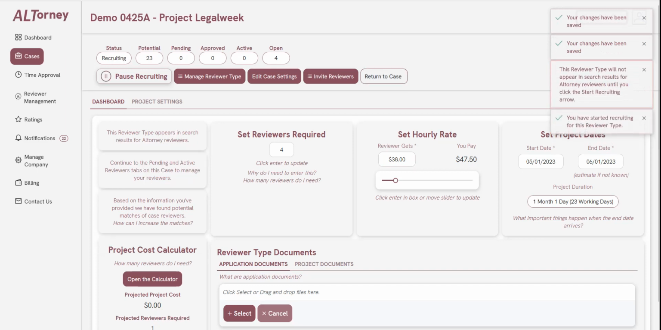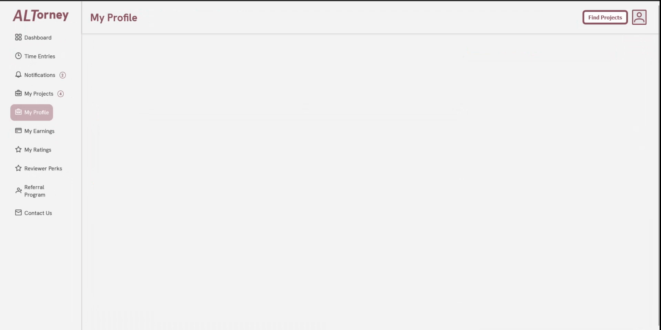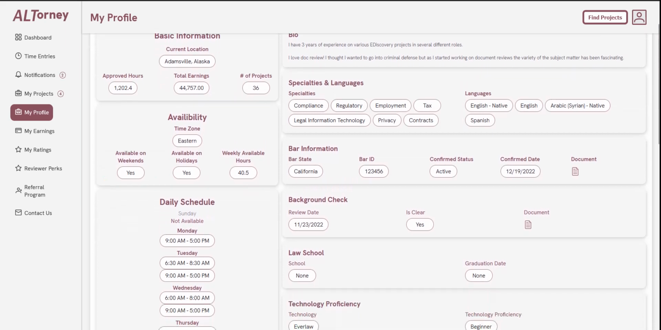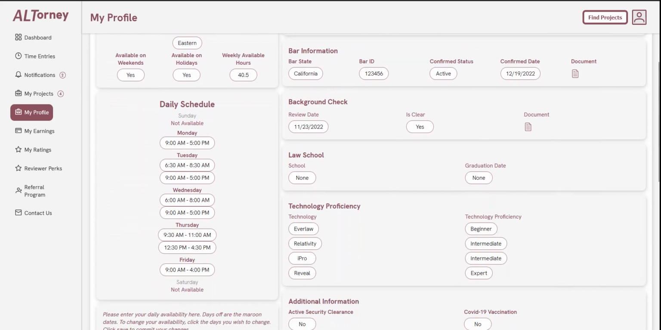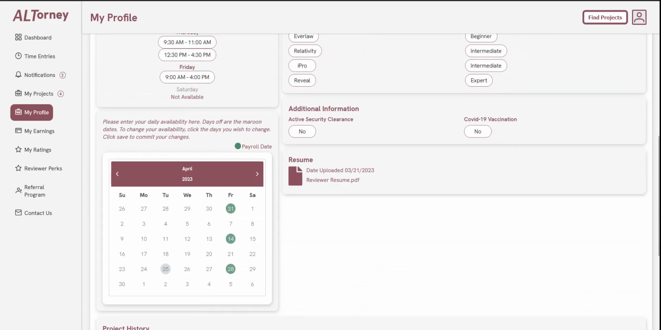As we go ahead to start recruiting, we'll go over to the reviewer side of things. They have set up a profile. The profile contains their bio, all of their different specialties, their bar information, the background check that we've run, their technology proficiency, their resume, and all of their project history.